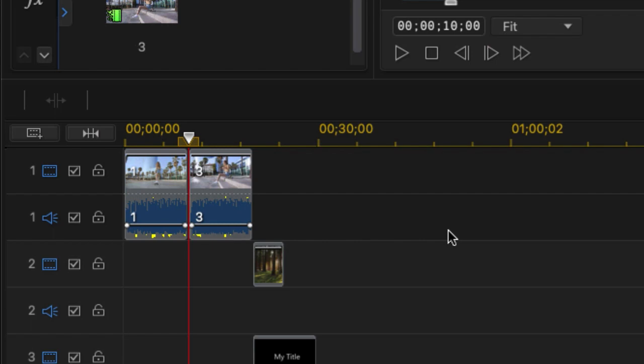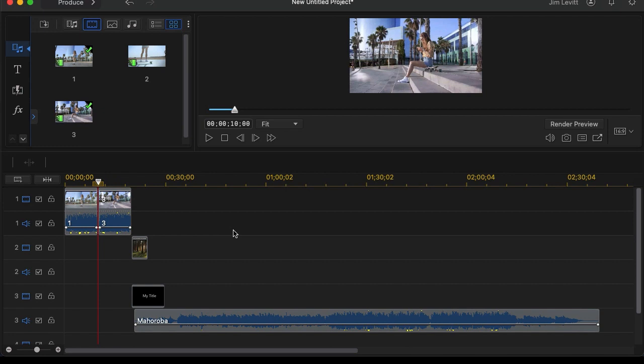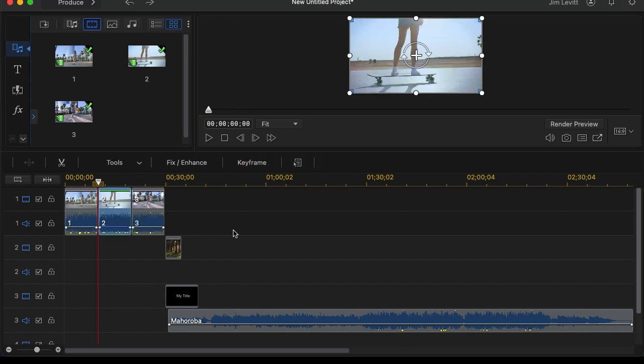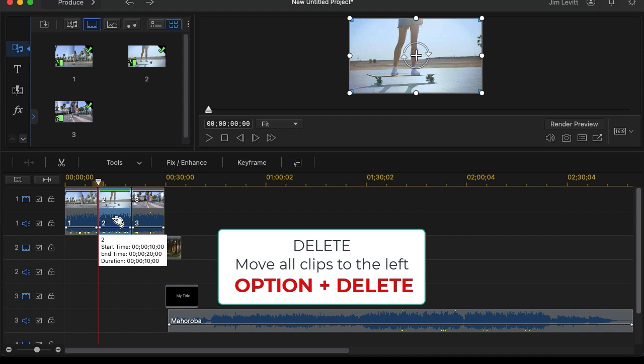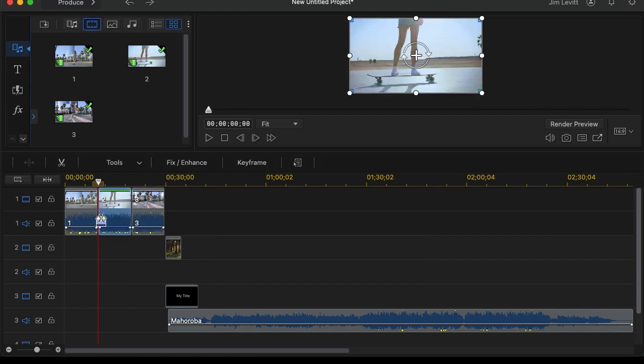Now there's shortcut keys for all of these actions that make it a lot easier to use. I'm going to do a Command Z in order to get back to this. If you simply want to remove an element and move all the clips to the left, the easy way to do it with a keyboard command is to hold down the Option key and press the delete key. So I held the Option key down, I pressed the delete key, it removed it, and it realigned everything else to fill in the gap.